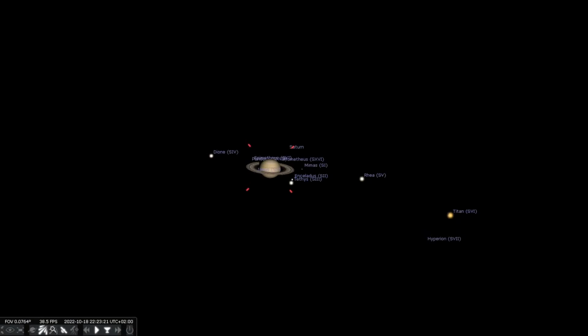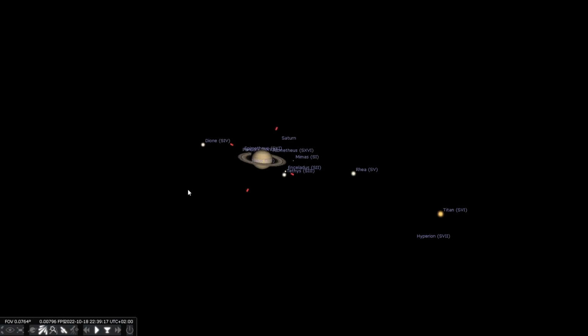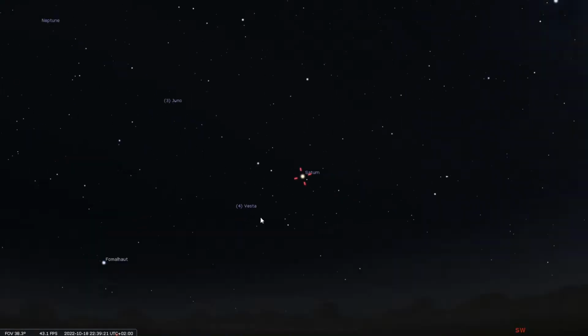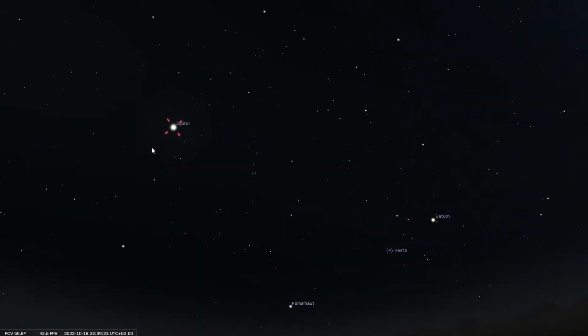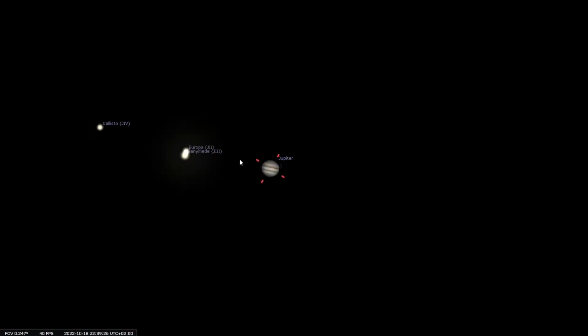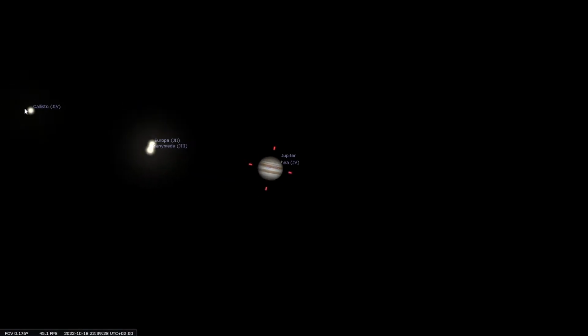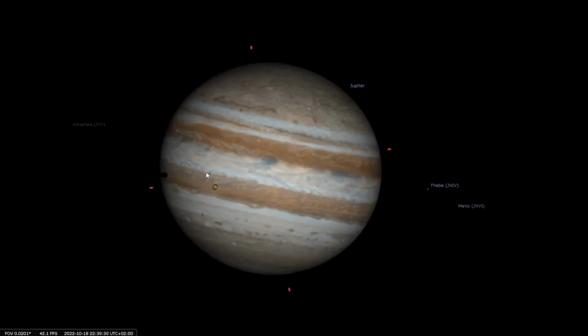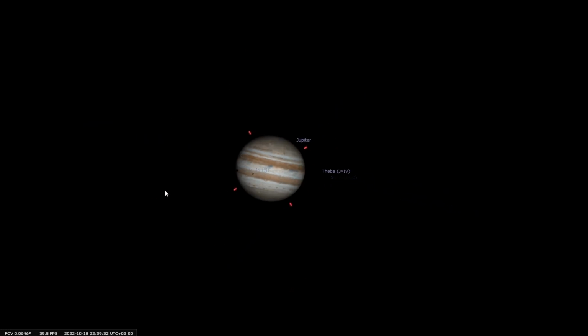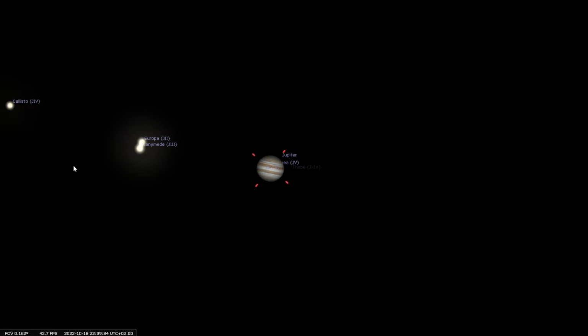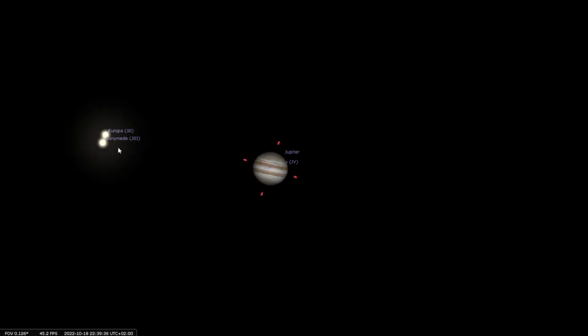Sorry for this. Let's focus here on Jupiter. Where are you? Here. Maybe still behind the tree. So we have here Callisto. Oh, Io is actually transiting. I want to see that. So Callisto and Ganymede.